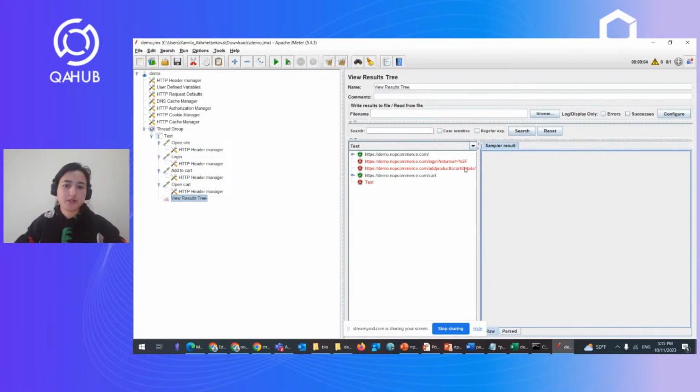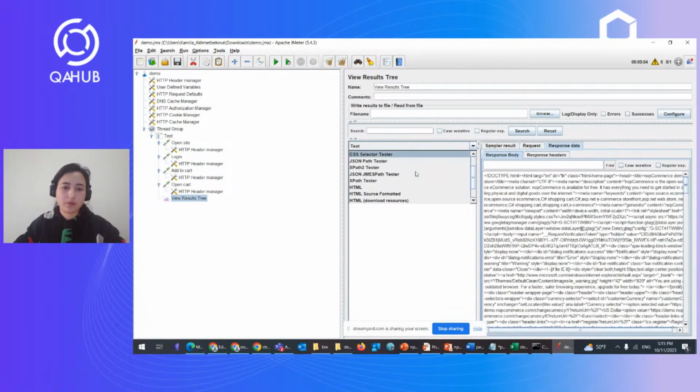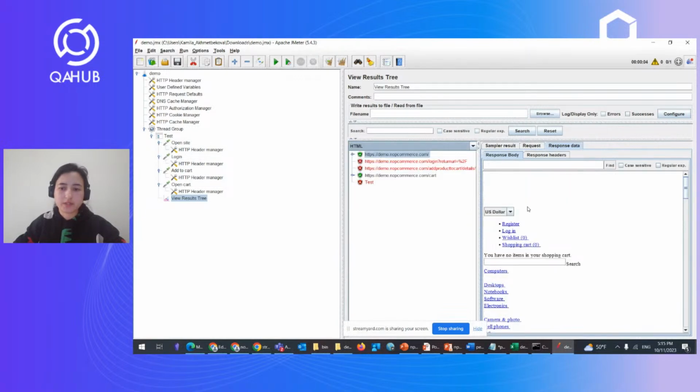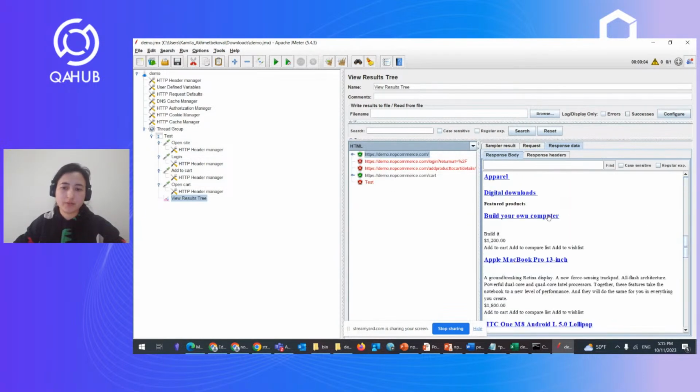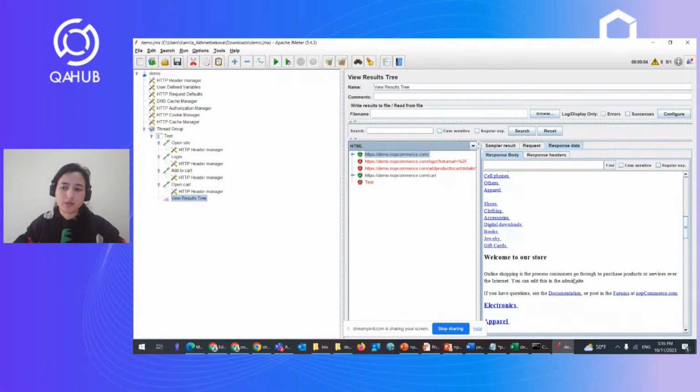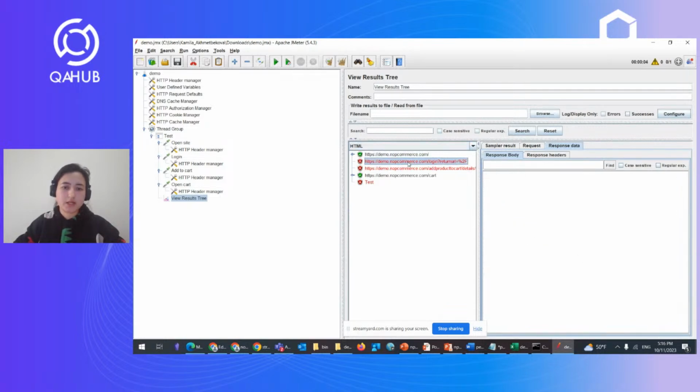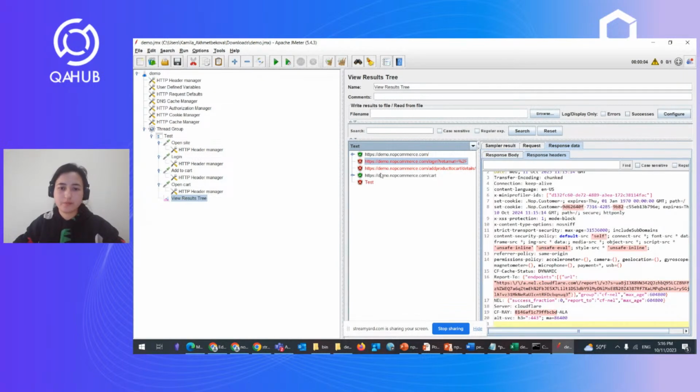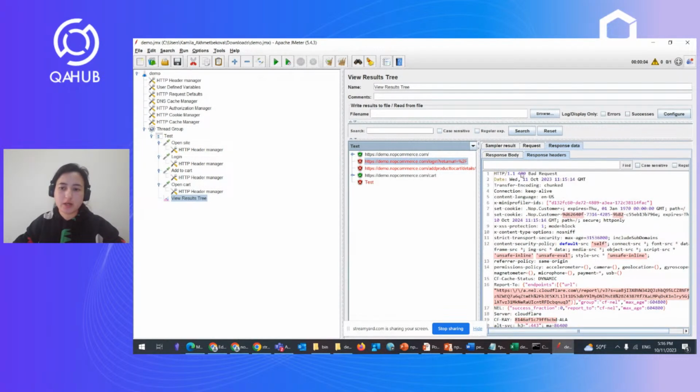We renamed it, and actually we can see that the first request that corresponds to opening site request is successful. And in response data, if we go to HTML view, we will see that, yeah, actually site was opened and we have the forms, the menu, and so on. But there is an error that occurs for the second login step. Let's take a look what is wrong with that. If we go to response data, response headers tab, we will see that a bad request error is received.